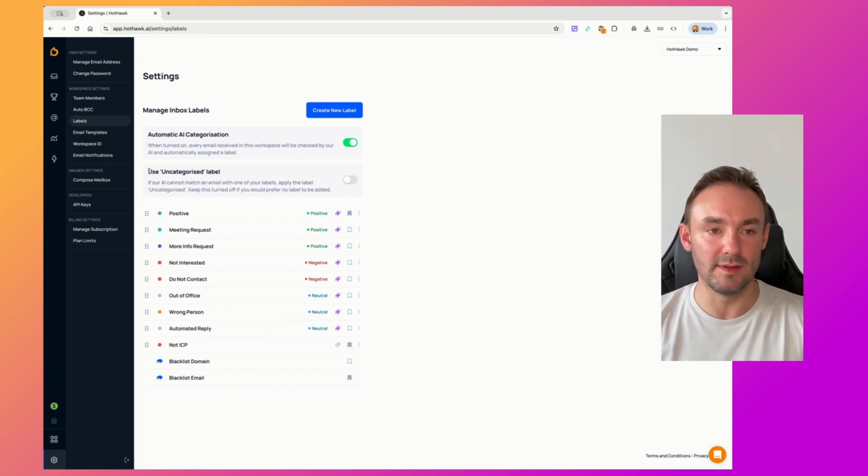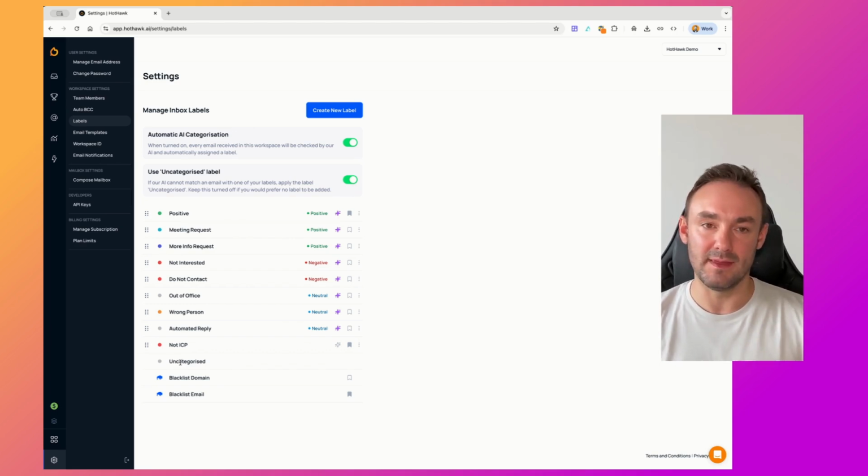The first thing you'll notice is the uncategorized label. So what this does is whenever our AI cannot assign a label, we'll automatically add the uncategorized label for you. So let's say you want to come into the inbox and filter by uncategorized every day, just so you can see them emails. Or if you want to come in and filter by positive, we have that also. Now I'm going to keep this off for the sake of the demo.